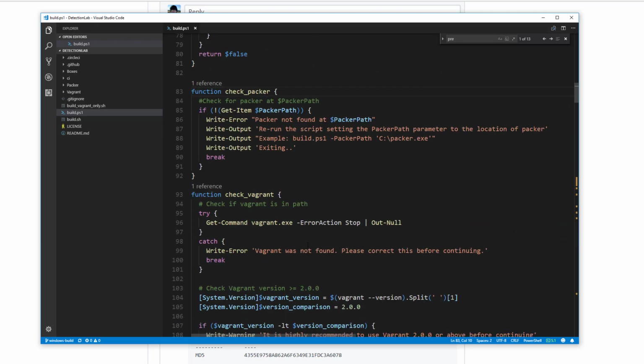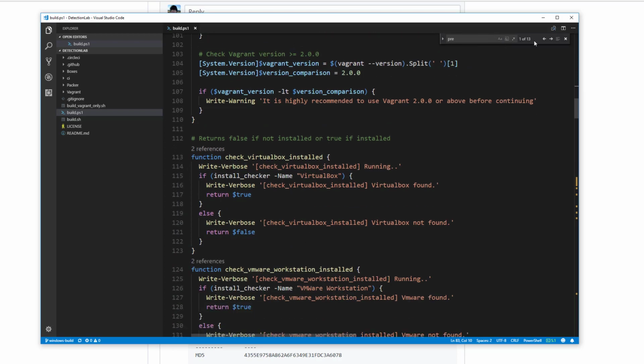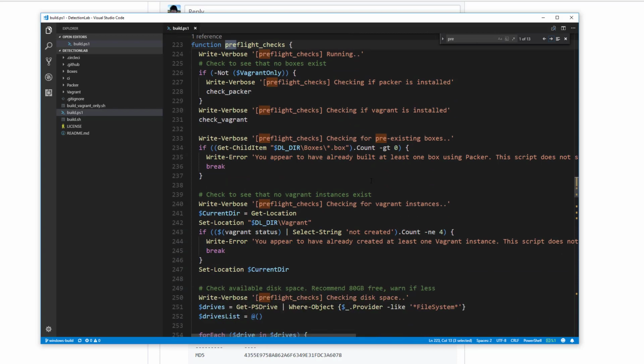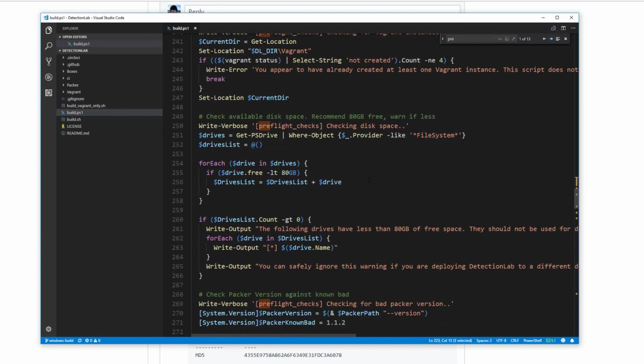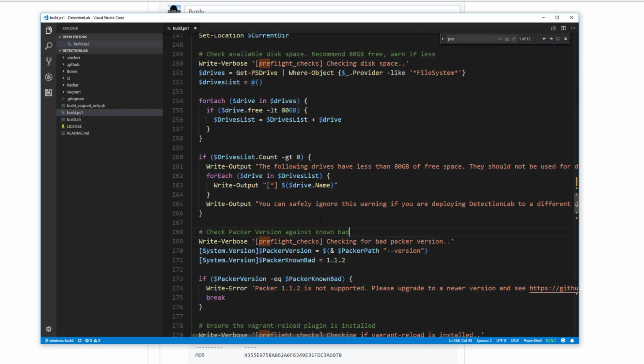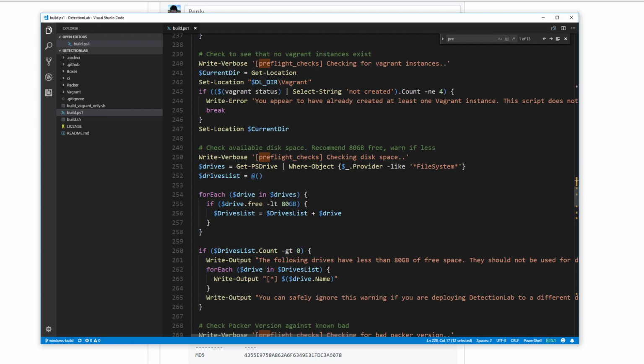Where do we check for the bad Packer version? Let's get back to our pre-flight checks. Checking for Vagrant, blah, blah, blah. Checking for Packer version. Okay, so again, absolutely right. This should be encased in the same thing we're doing up here. If it's a Vagrant-only build and we're not actually building the boxes, then we don't care about Packer, so we can skip that check.